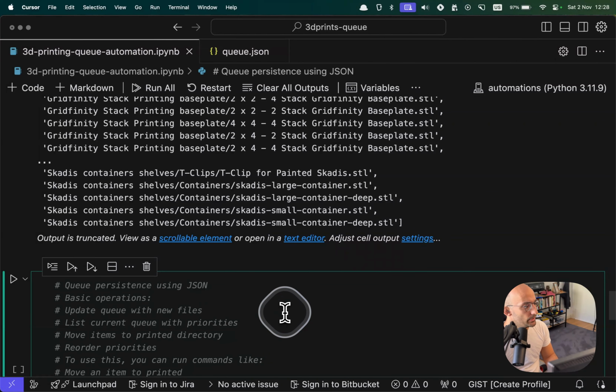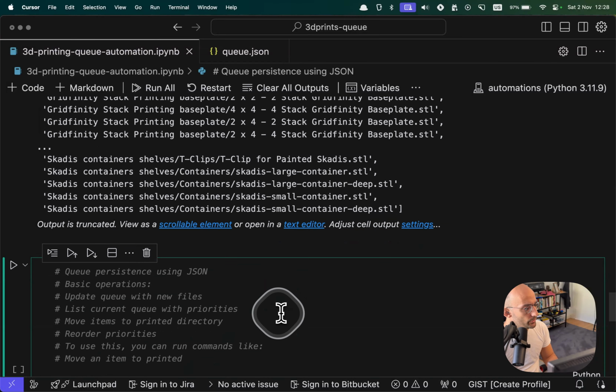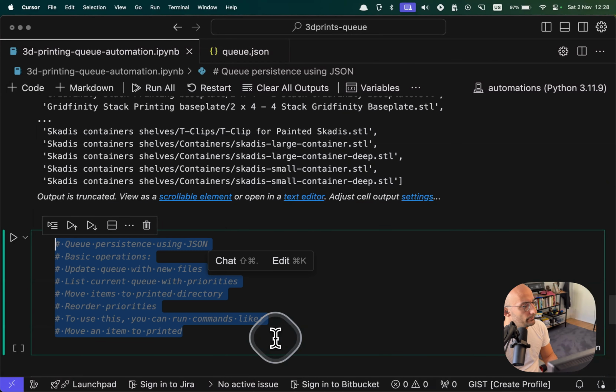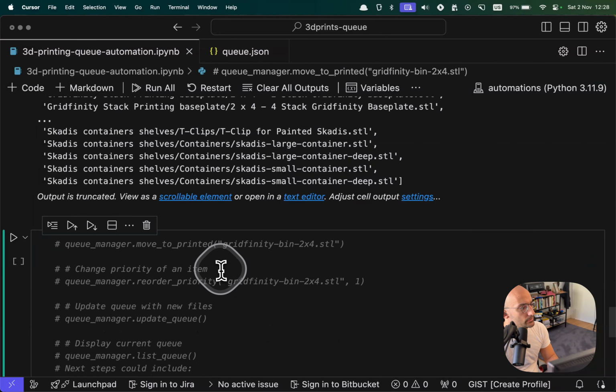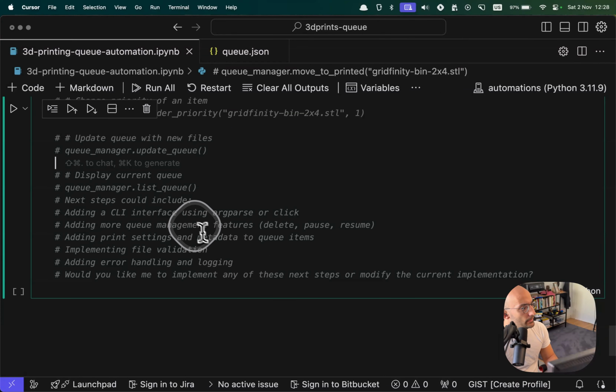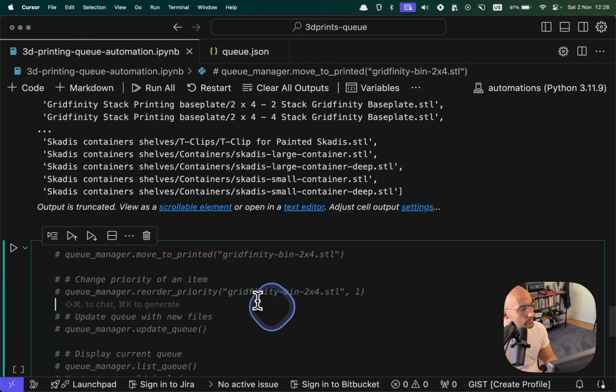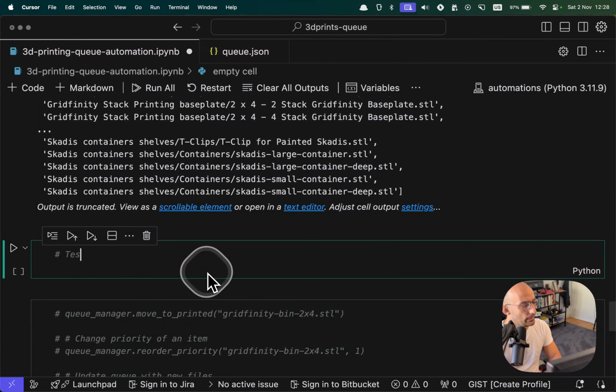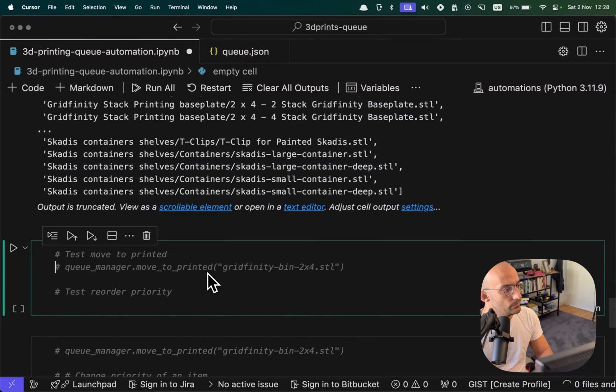So now basic operations, updating, listing, moving, reordering, and moving to printed. We've already done all of that. That's looking pretty nice. So now what we could do is we can test the move to printed. Let's test that out.